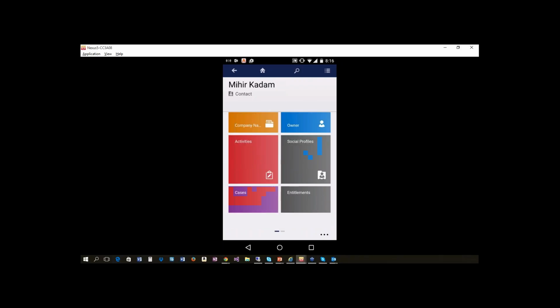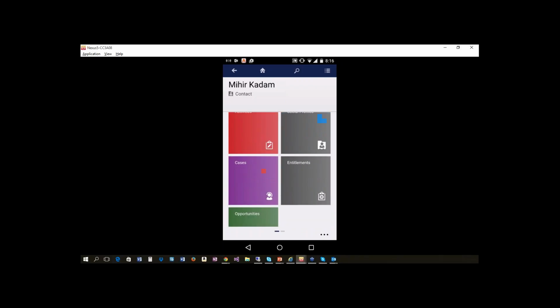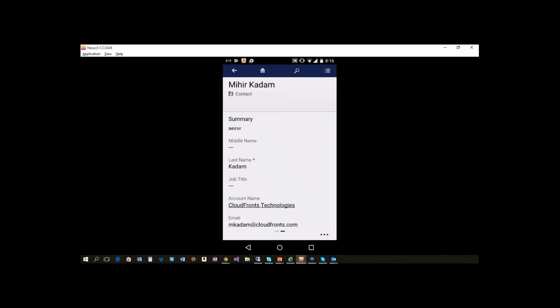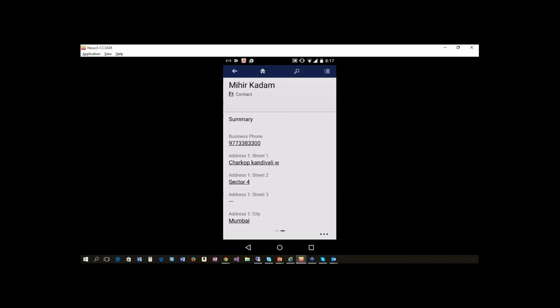This will show related entities for your contact. As I said, the address field is also clickable, so let's click on this.